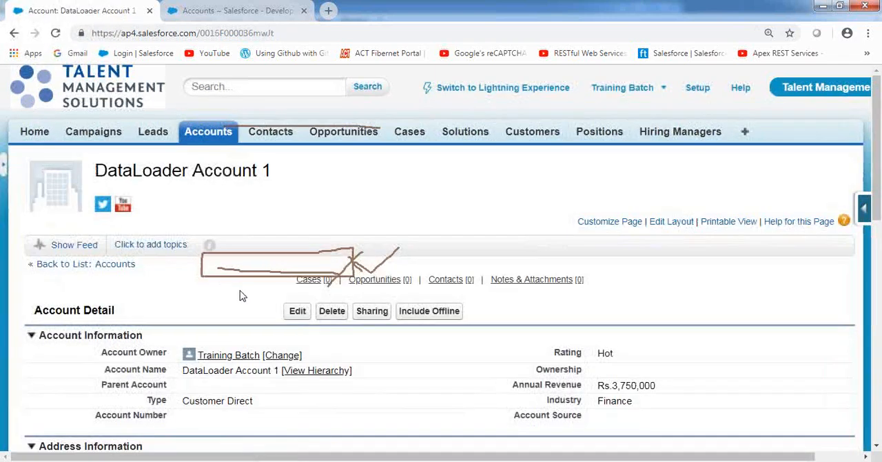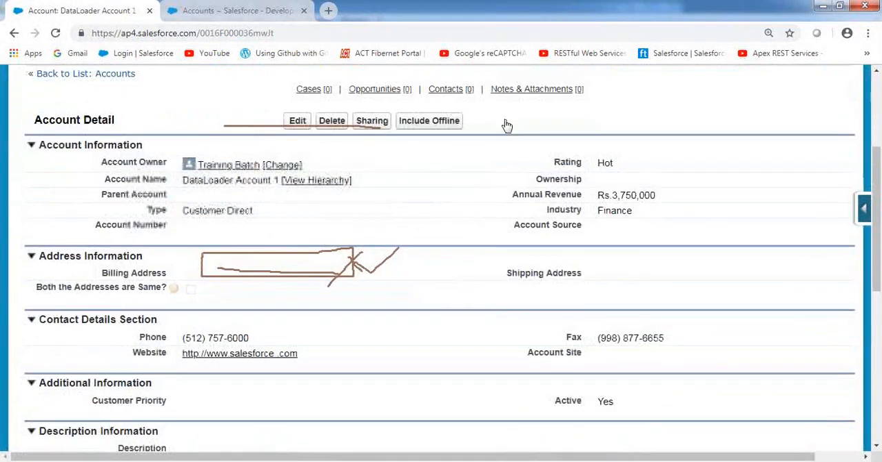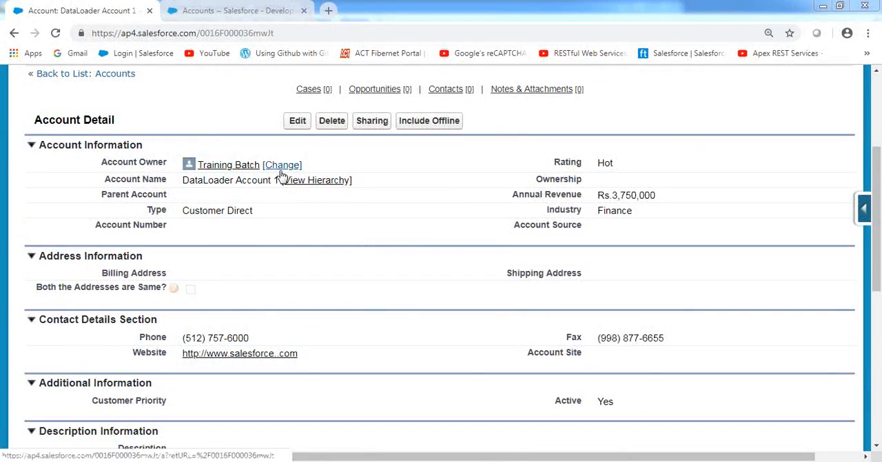So for these records, who is the owner right now? Training batch. Okay, let me change this owner over here. For these 10 records, I would like to change the ownership to the development user. I would like to use the development user account because the development user is using that custom profile with the Salesforce license, so that I can transfer these records to that user so that he can delete those things.